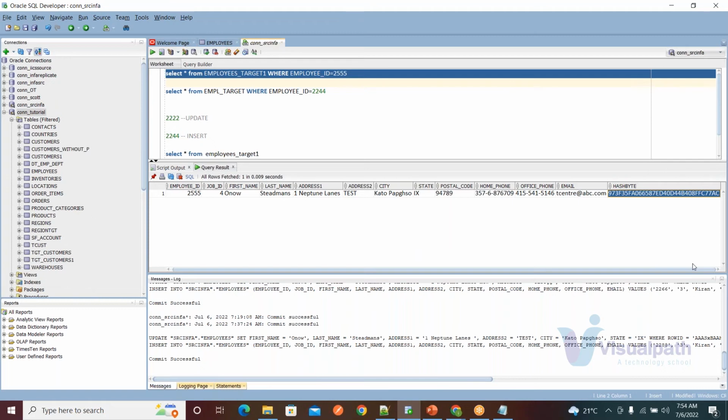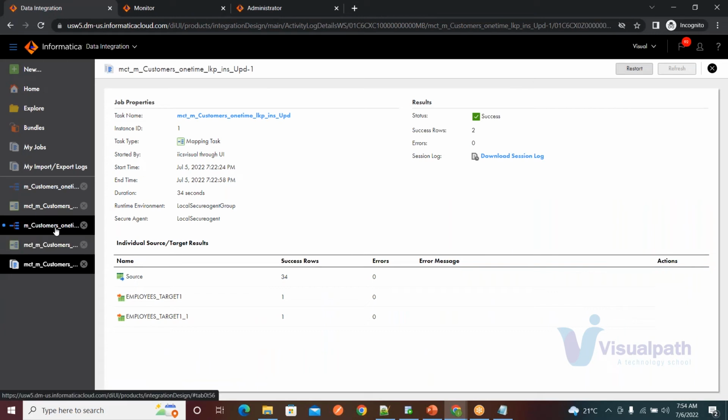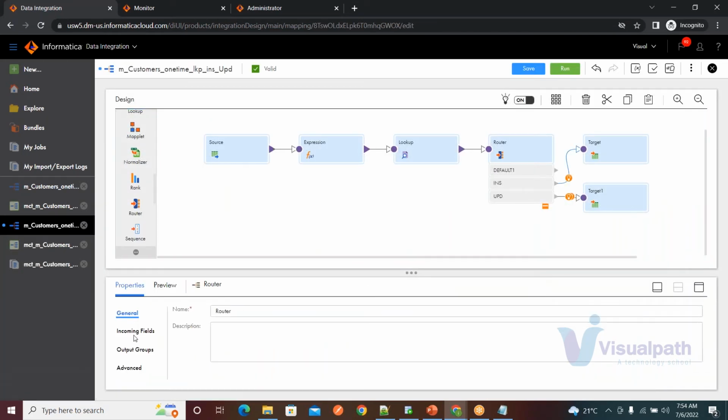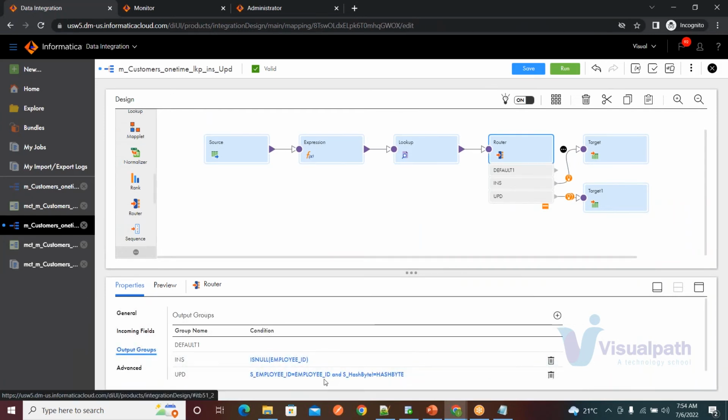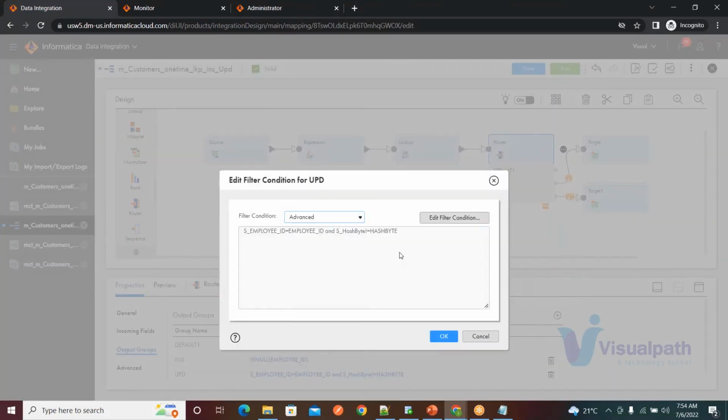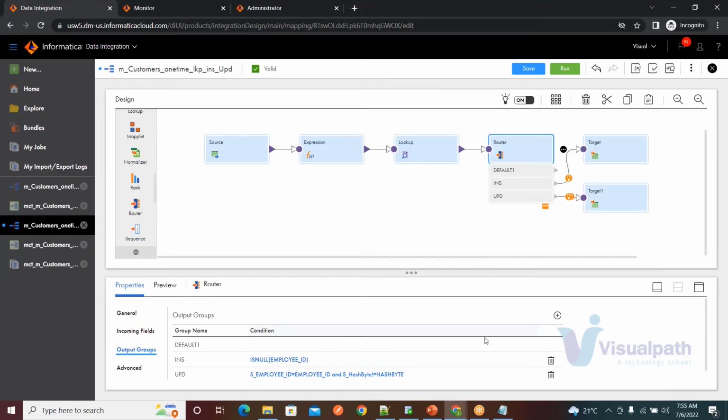Shiva, in the router update section, are we using not equal to or equal to? Some confusion in the router, right? Yes, the router condition. I'm using not equal to for hash byte, but I'm checking my employee ID. My target employee ID should be equal to my source employee ID, and hash byte not equal to my target hash byte. Obviously, when you have some changes, it won't be equal. So that's an update scenario.